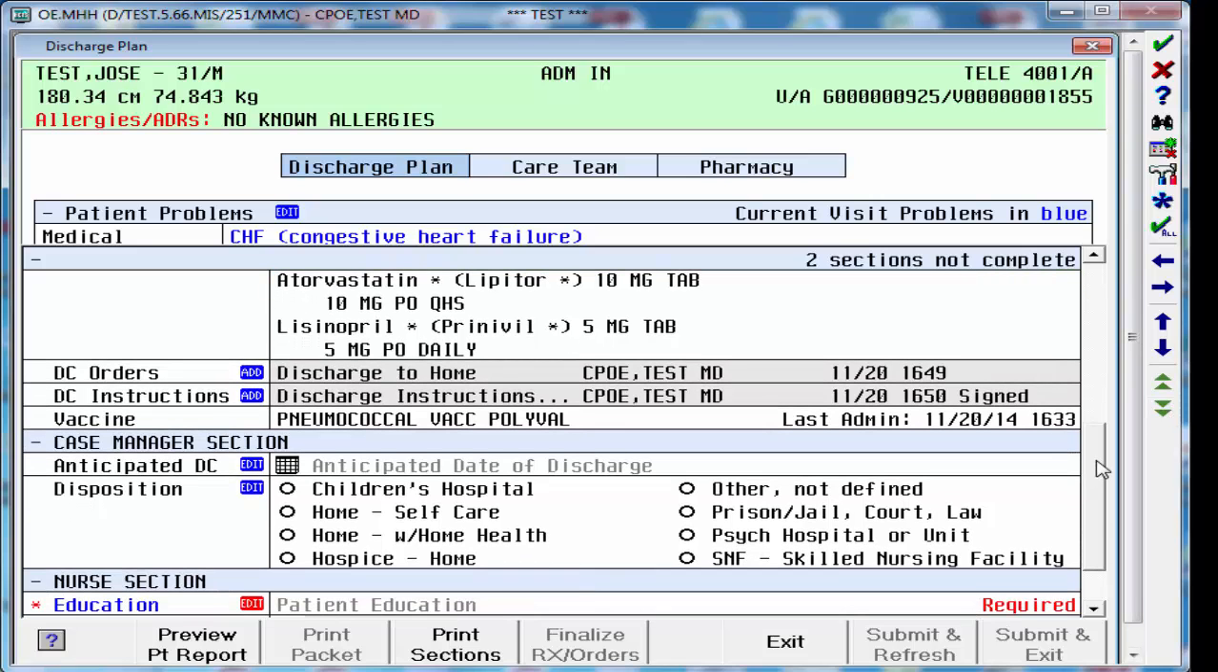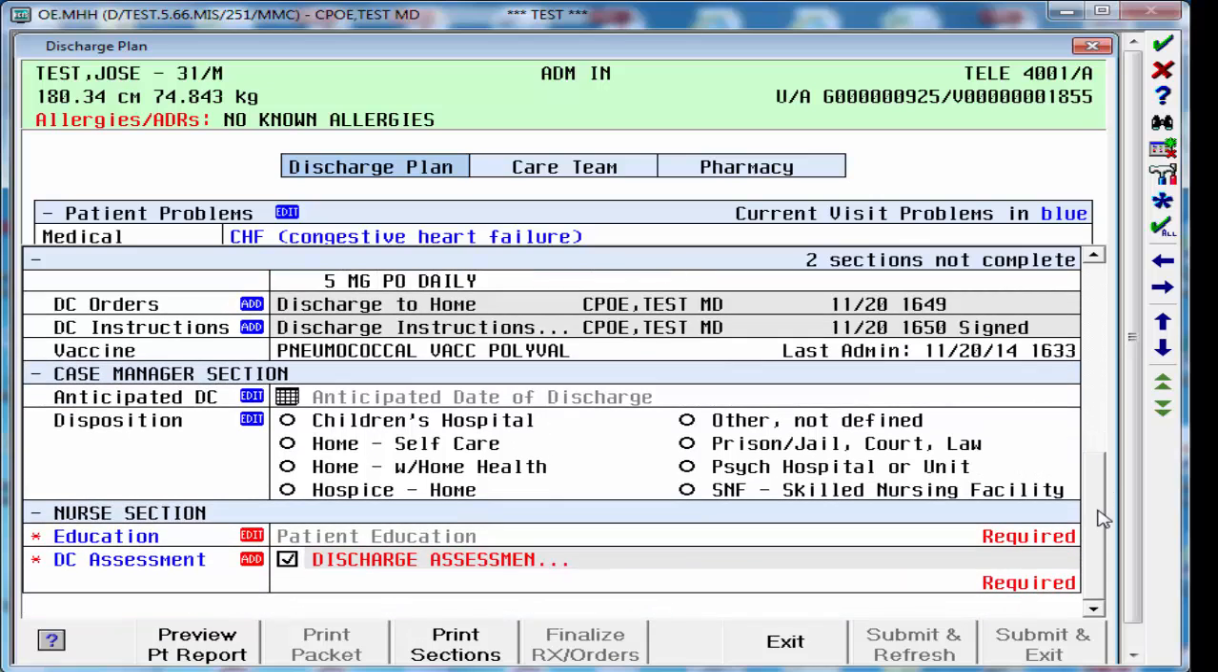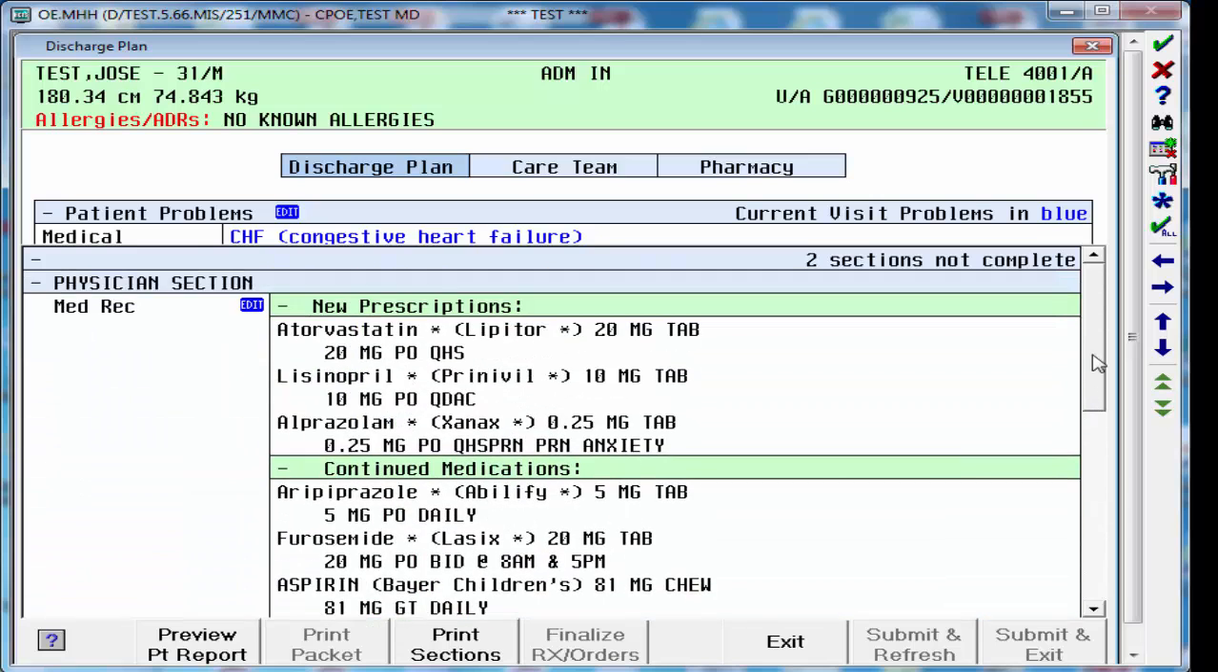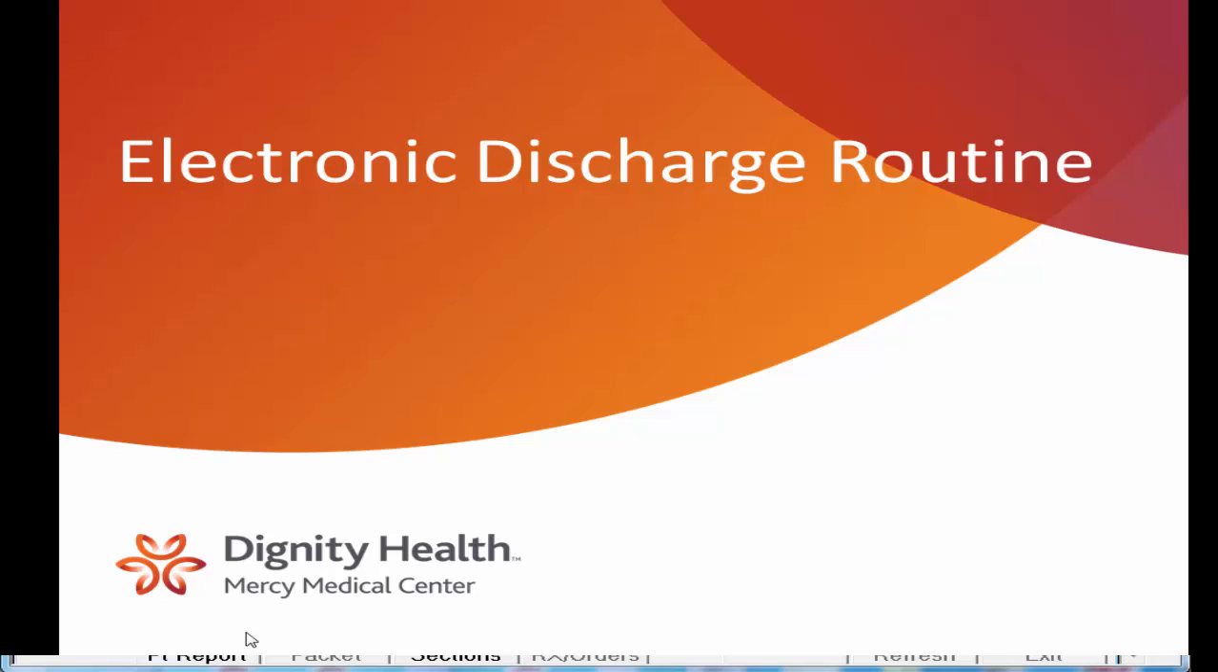It will electronically send an order to the nurses, and at that point they will go in, they'll add the patient's education, do their discharge assessment, and then they will finalize the packet. Now, one thing I do want to stress with you is that if you are currently writing your new prescriptions on a physician prescription pad, you will need to do the same. These will not be interfaced to a pharmacy, nor will they print out for you.